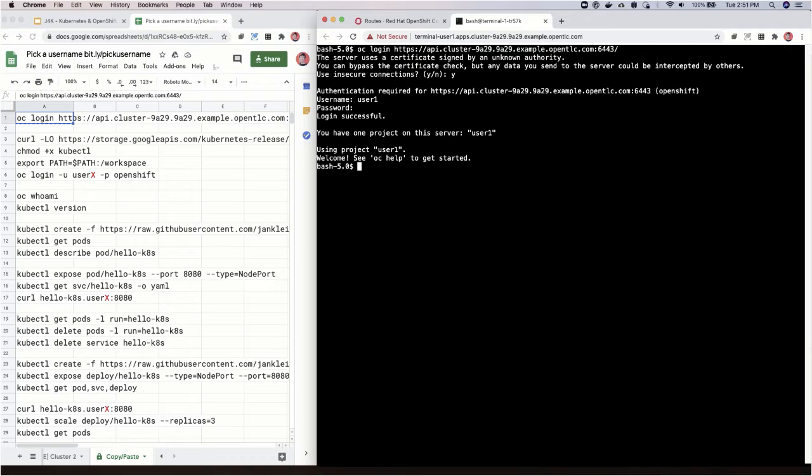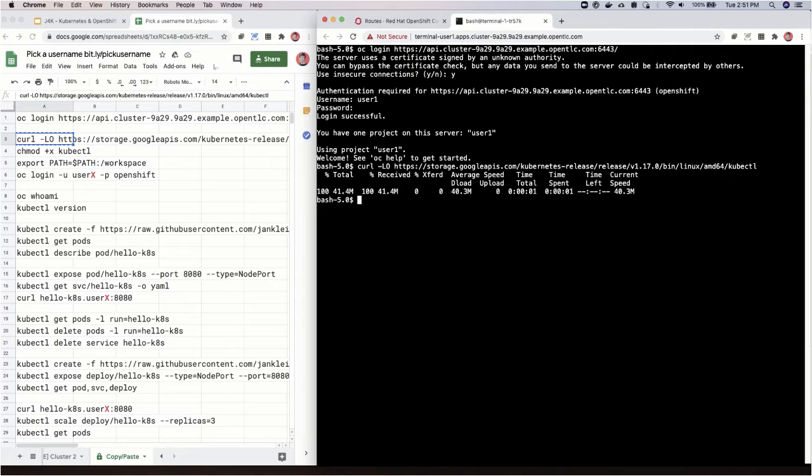Everyone's password is OpenShift. Once you log in, you should see that you're on your project. And then what we'll do is we'll run this curl command here to pull down the kubectl file and install that. Okay, next we'll make it executable, and then add that to our path. Great. And now we can go back.